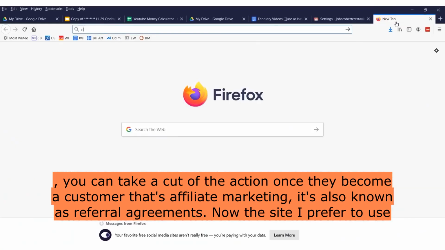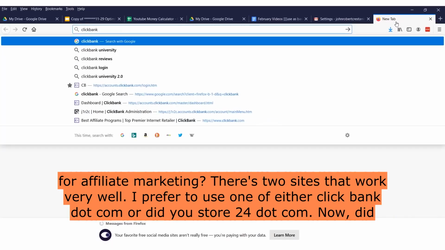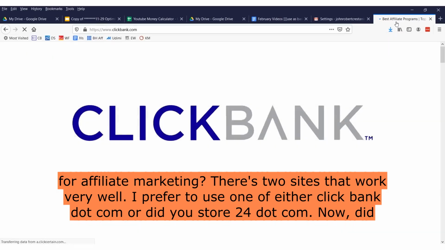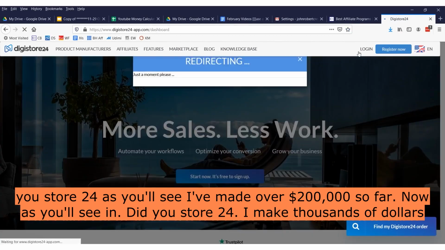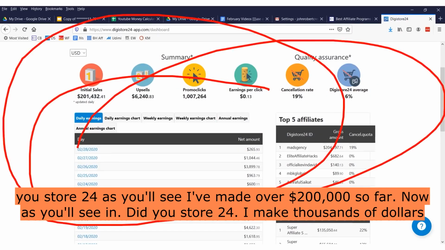The site I prefer to use for affiliate marketing, there's two sites that work very well. I prefer to use one of either clickbank.com or digistore24.com. Now, Digistore24, as you'll see, I've made over $200,000 so far.